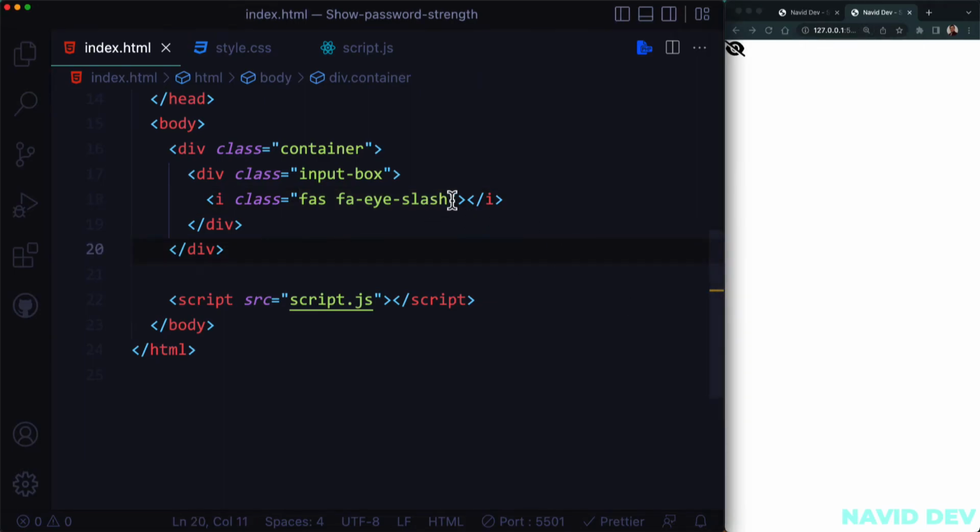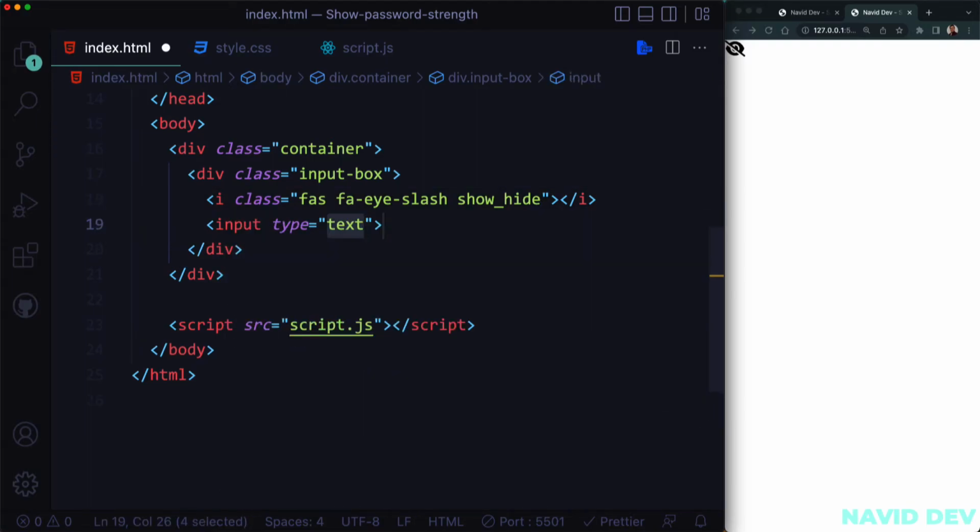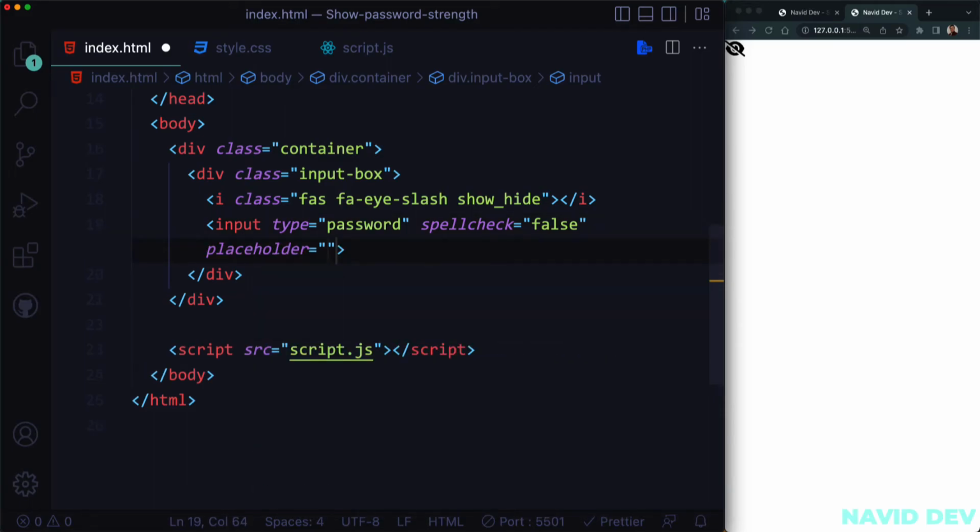Okay, and I just want to add a show_hide class in here so we can show and hide our icon, and after that I just want to add an input, type should be password, and I want to say spellcheck should be false, and I'm gonna say placeholder: Enter password.